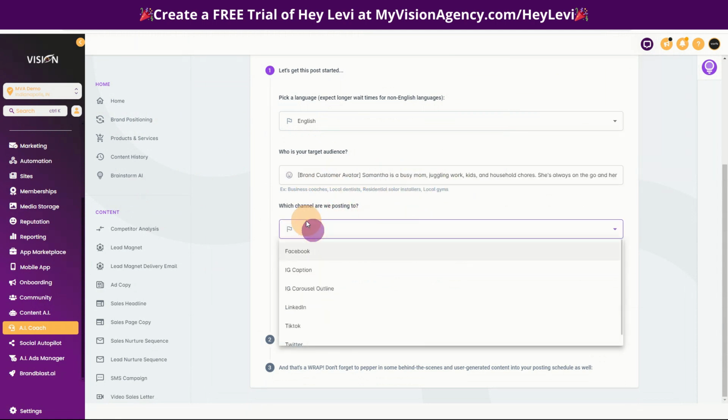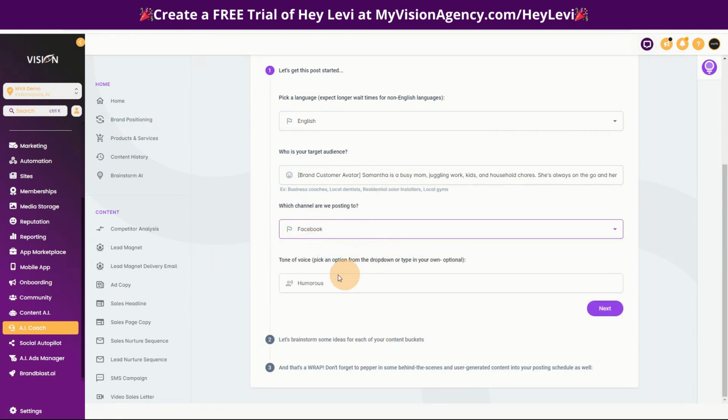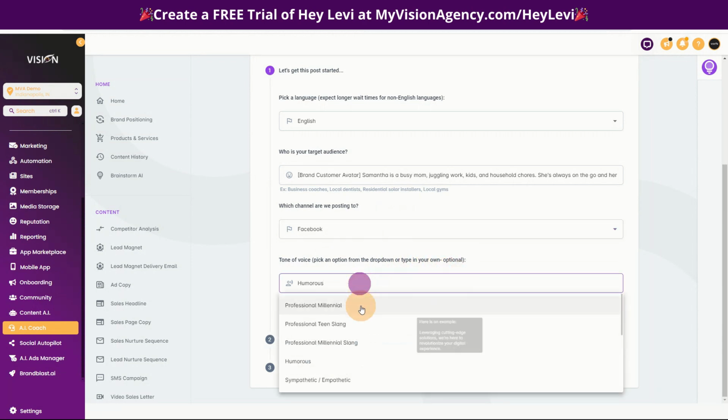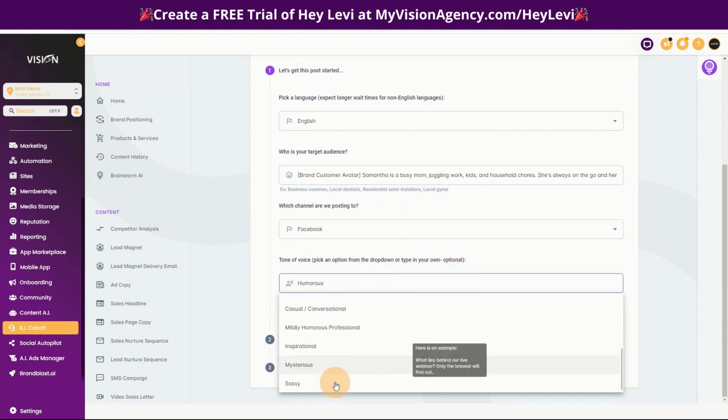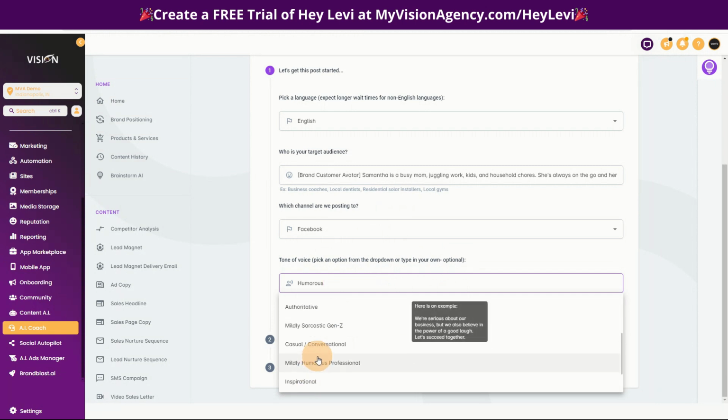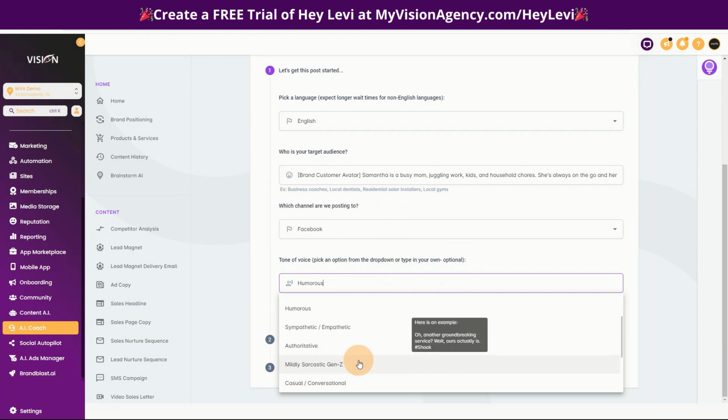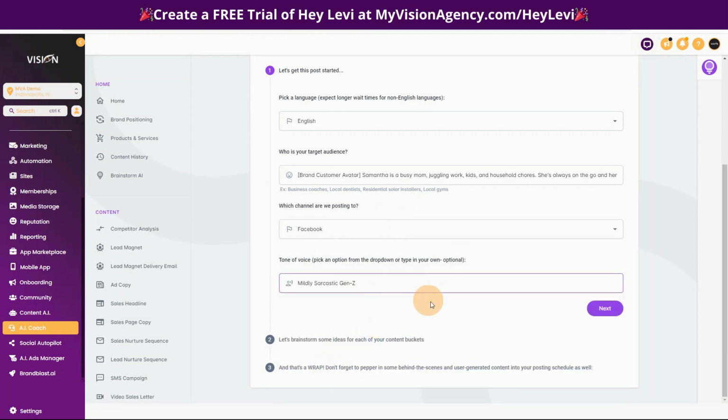Now, which channel are we wanting to create the content for? So you could do Facebook, IG captions, or carousel outline. You can do LinkedIn, TikTok, or Twitter. Let's just, for the sake of ease, use Facebook. And then also we can choose the tone of voice. So pick an option from the drop down, or type your own option. Okay, so I do kind of like the funny ones here: sassy, mysterious, inspirational. Let's choose mildly sarcastic Gen Z and just see what we get there.